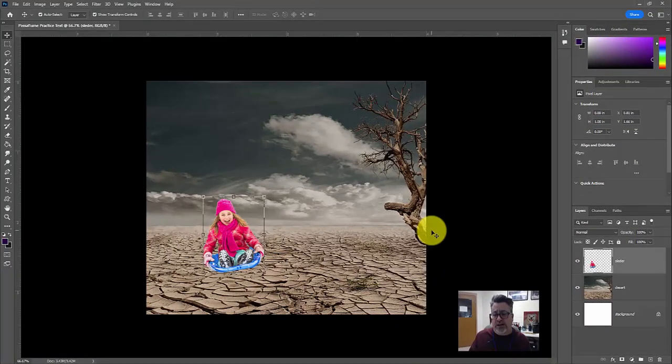Okay, so that is how we bring images in and start to combine them in this class. It is File, Place Embedded, and then immediately rasterize those layers. In the next video, we're going to talk about how to save the images correctly. Okay?